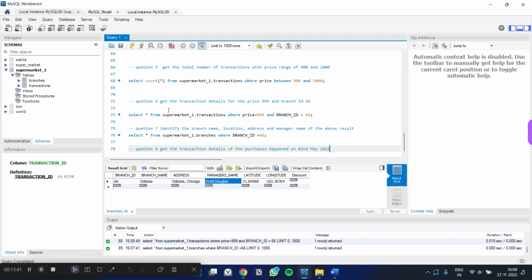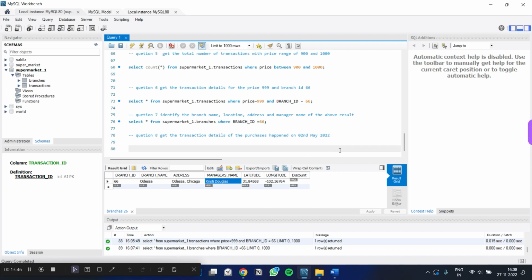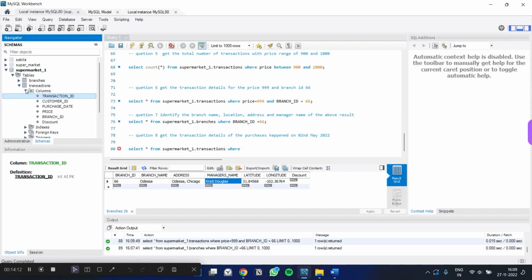Control V. Get the transaction details of the purchase that happened on 2nd May 2022. So guys, whenever you query the name, be careful, okay? Because you can't miss out things. Select from supermarket 1 transactions. Okay, the date is in transactions. So be careful. If I write date, purchase data, what was that? Let me see. In transactions, in columns, it was purchase date. So I have to keep the name also properly.